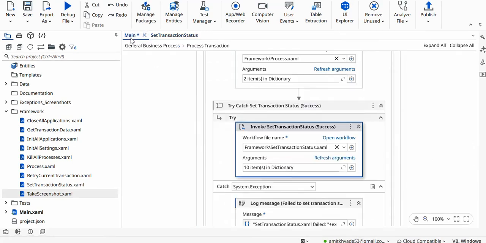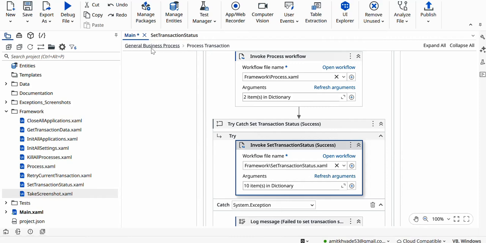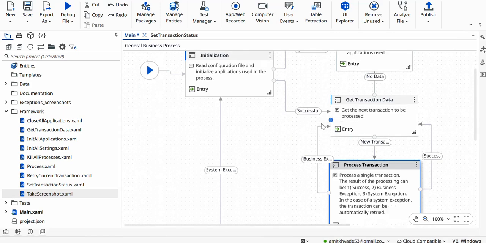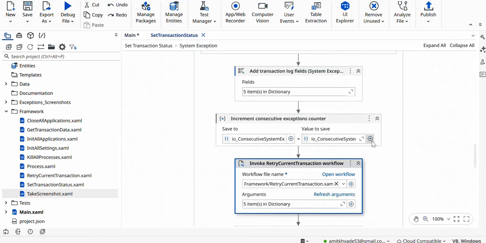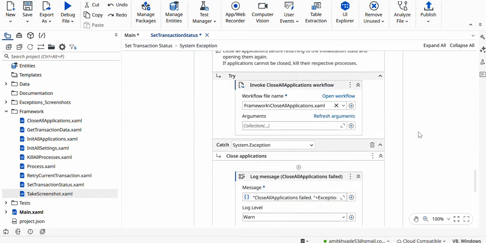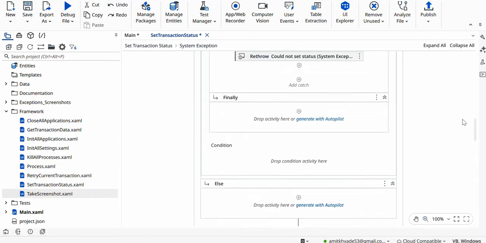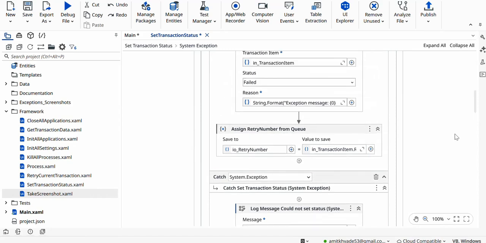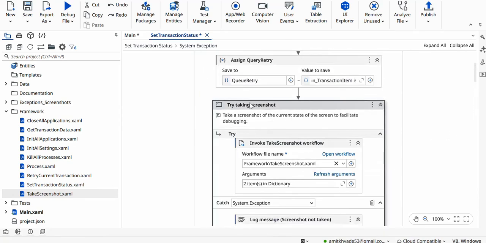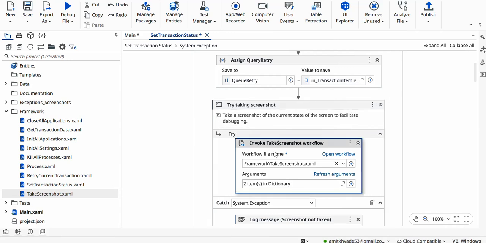Okay, so how many workflows are there in the process? There are a total of 3 workflows. First is the process, and after that set transaction status, and after that retry current transaction. Oh sorry, actually I missed the take screenshot. So take screenshot is also in the set transaction status. Okay, I will show you, this one. Just wait. Here, try taking screenshot. Okay, so this is the take screenshot.